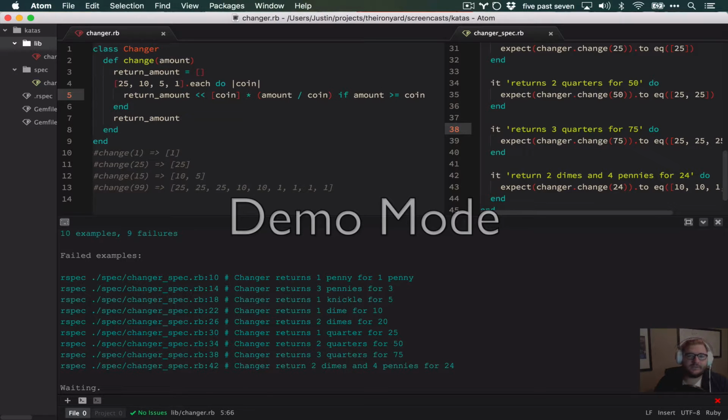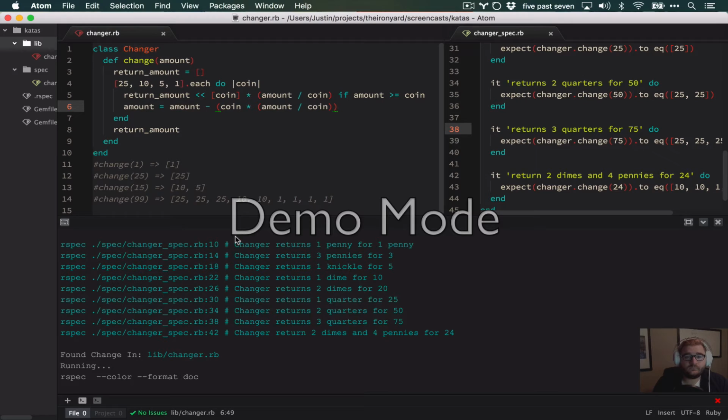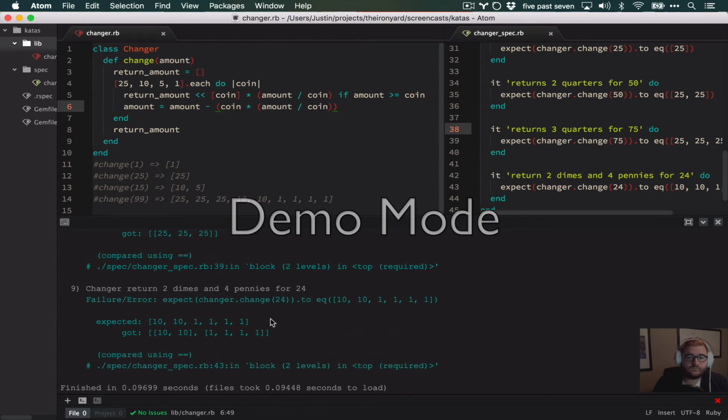So what I need to do is actually say that the amount should equal the amount minus how many coins we used. And how many coins we used is amount divided by coin, times coin. Hey, that looks right. So now we have the right amount of change, but all of our tests are still failing.